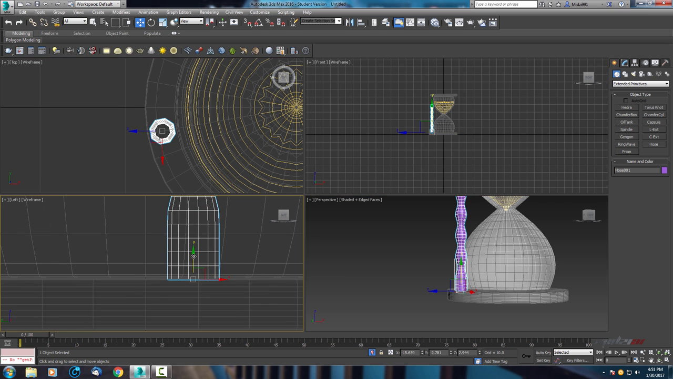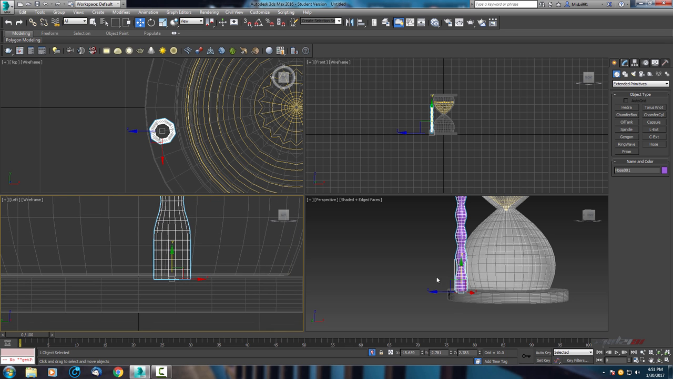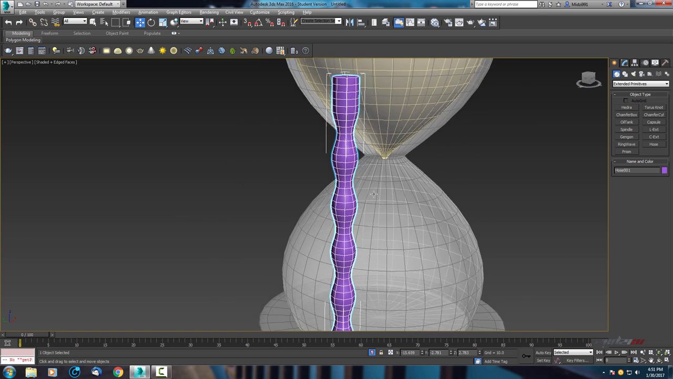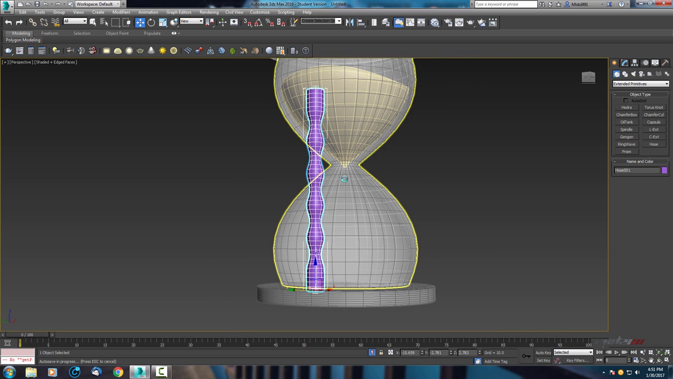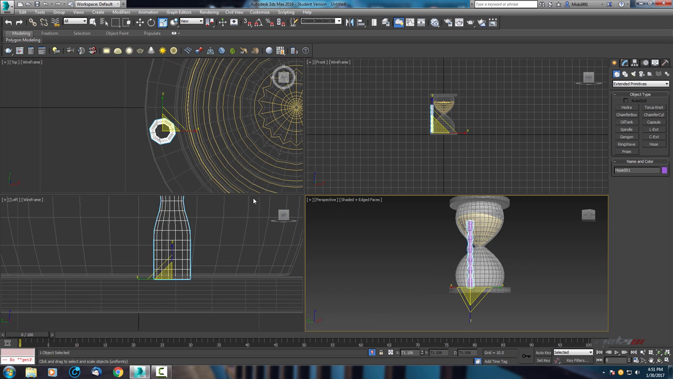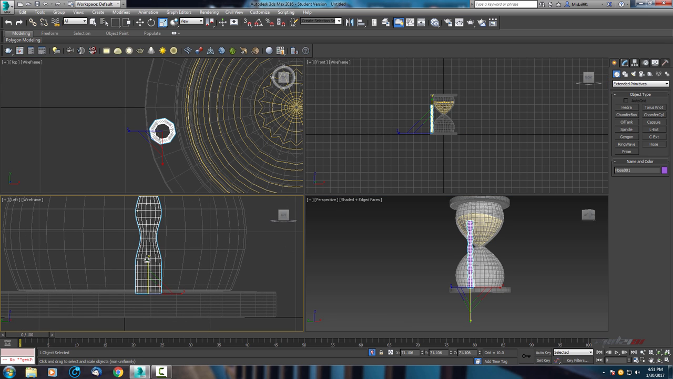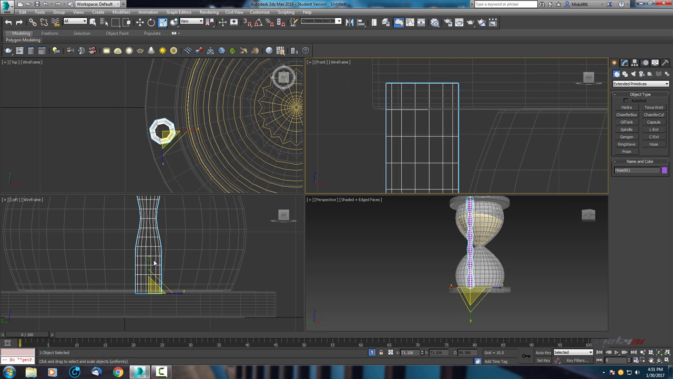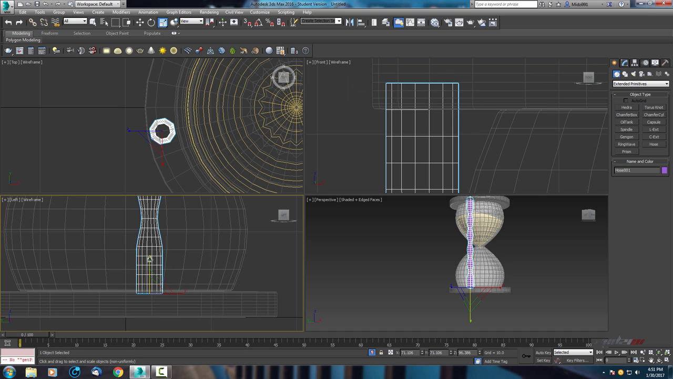Now select, let's put it on the surface. You can put it a little bit inside. And now switch to select and move and use the Z axis and move it up. Nice.